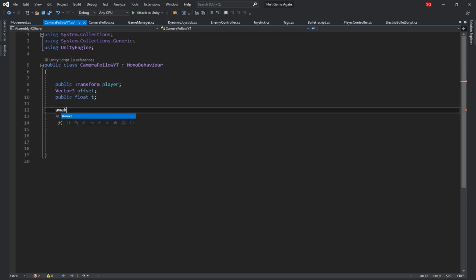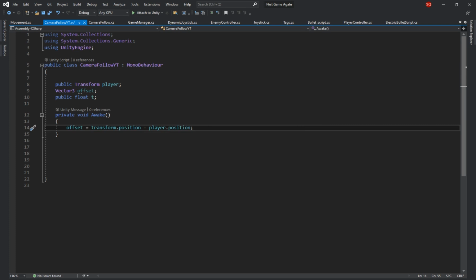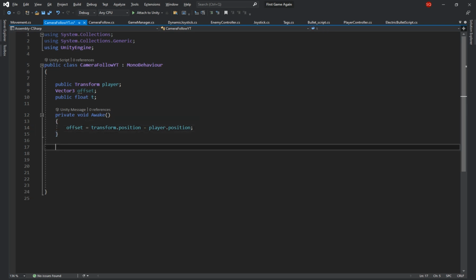Now in the awake function, we're gonna set the offset to the camera's position minus the player's position. Quick reminder, awake is a method provided by Unity that is the first to execute when starting your game. So instead of figuring the offset out ourselves, we're setting the camera on a good relative position to the player, and then when we start the game, we're going to command the computer to calculate the offset for us.